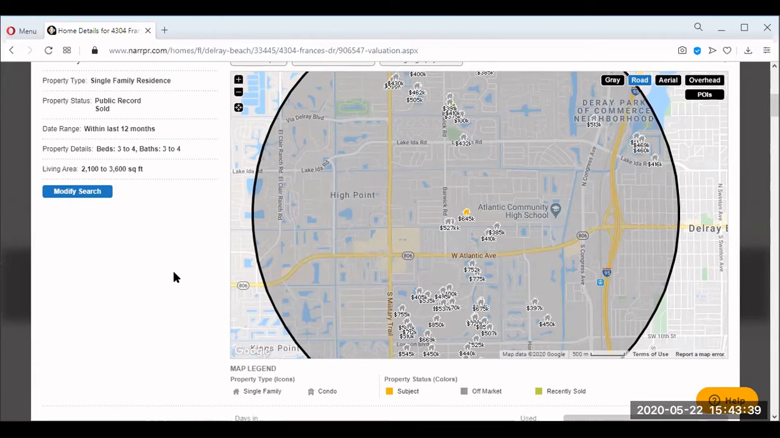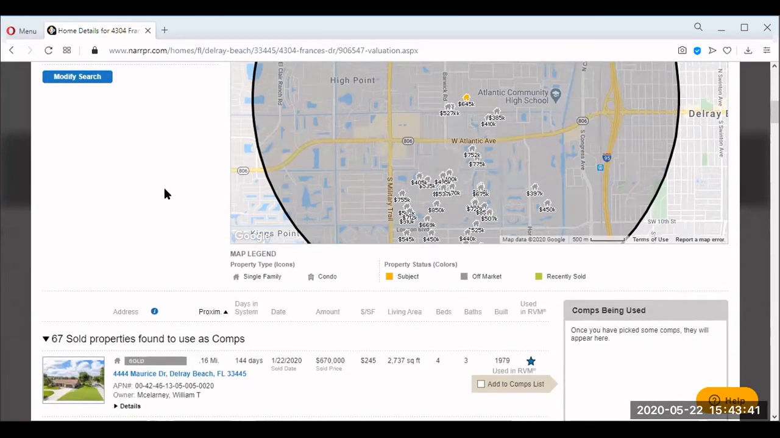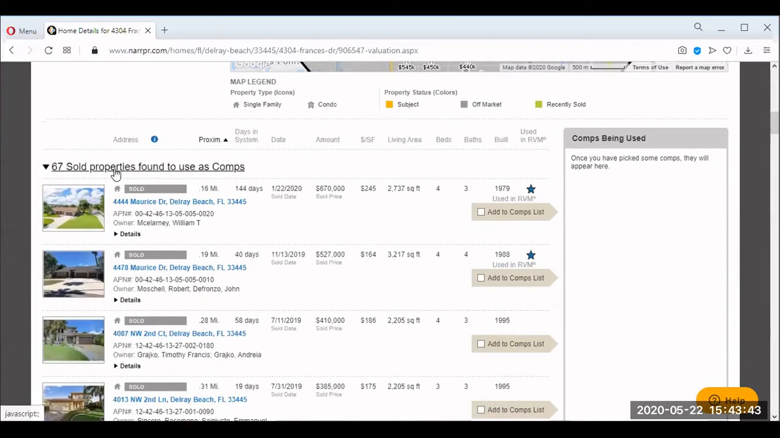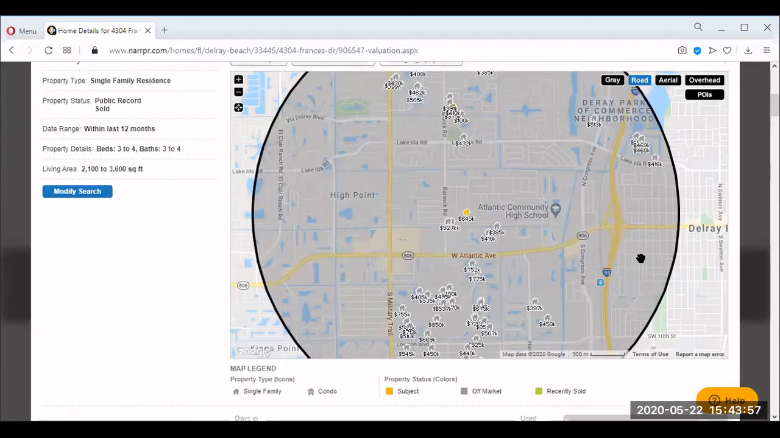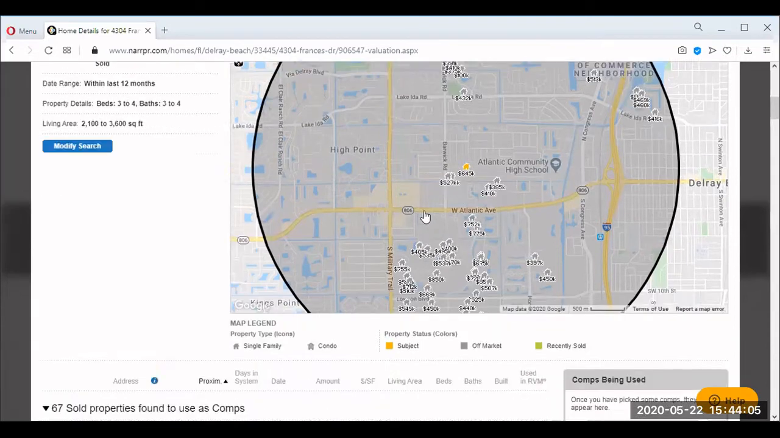Now the next step is another thing that is different in RPR. It found 67 properties. Of course, I went 2 miles from the subject property, found a lot of properties. But look at this. Pay attention to the right-hand side. You see the comps that are being used by the system automatically? Yes, it's an empty box. It's picking nothing for you. It just found a lot of properties, and then you are going to pick the properties that you want to use.